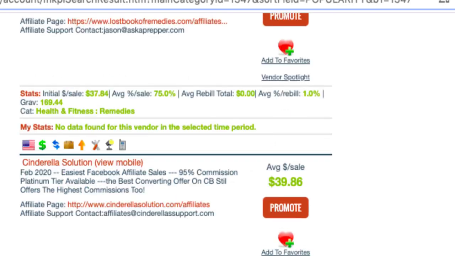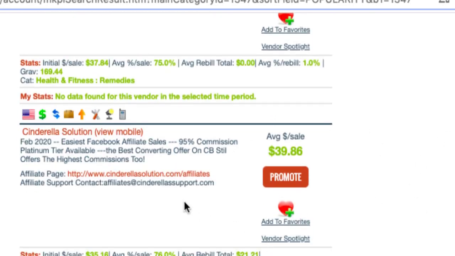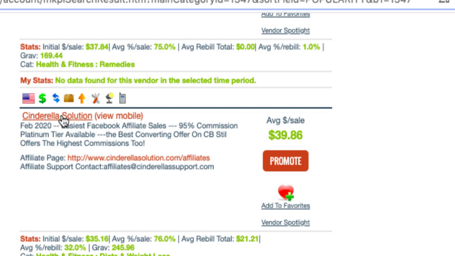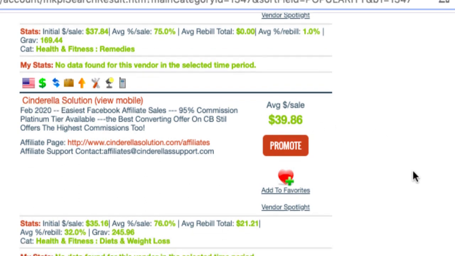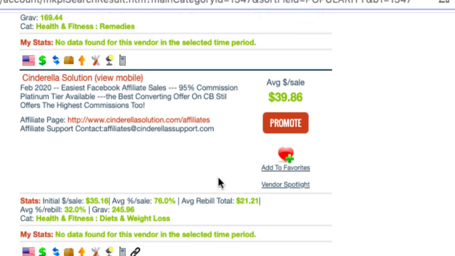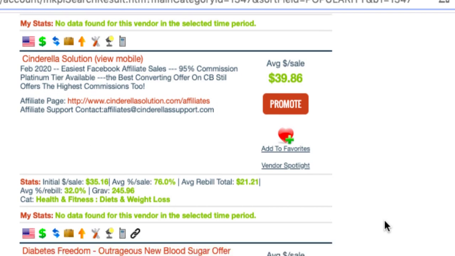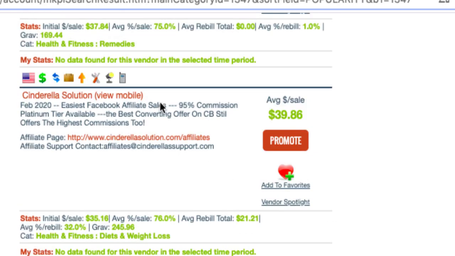So what I would do is, if I'm interested in doing this, I would look at the actual average rebuild sale. I think that's a good one, $40. Anything above 25 is worth your time. And then you look at the gravity and say, yeah, other affiliates are actually promoting this, so it must be a good product to promote. Okay, so that's the two things I would look at.